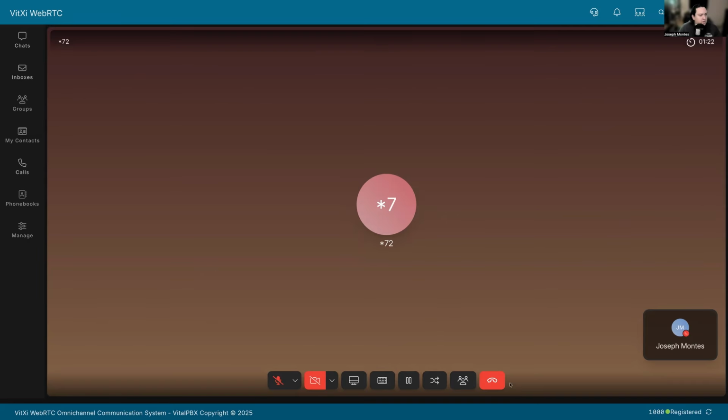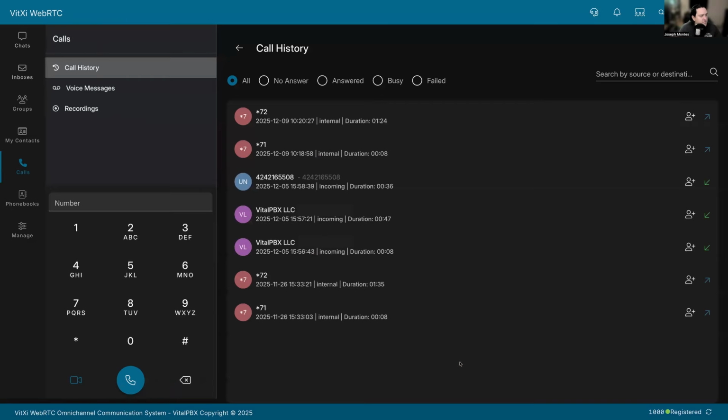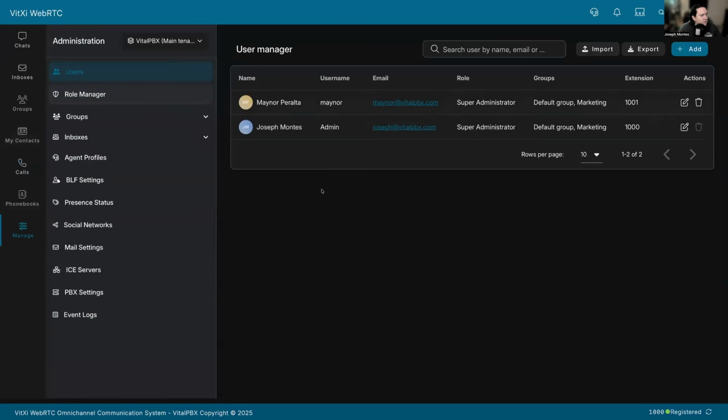So those are some improvements that we have done to the interface, making it streamlined, a little bit more elegant, more modern. That will certainly make things easier to configure as you go on.